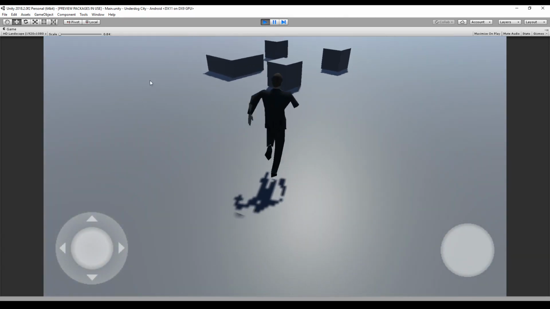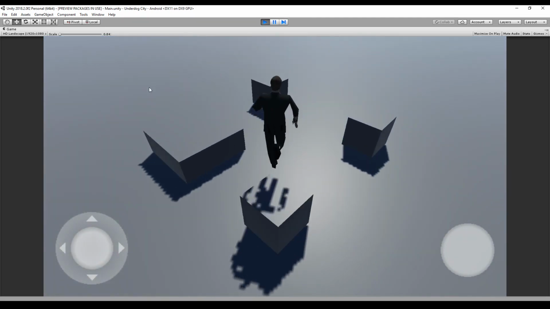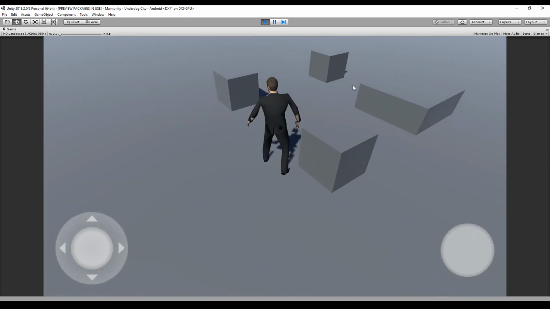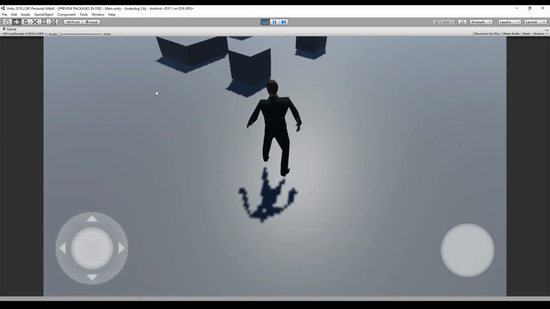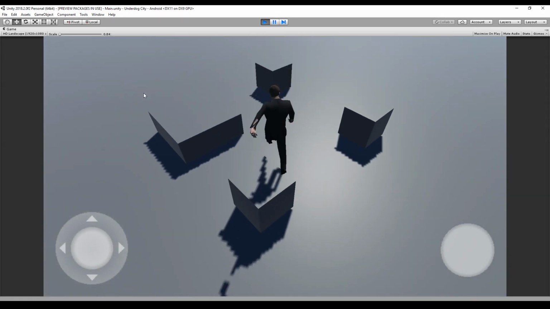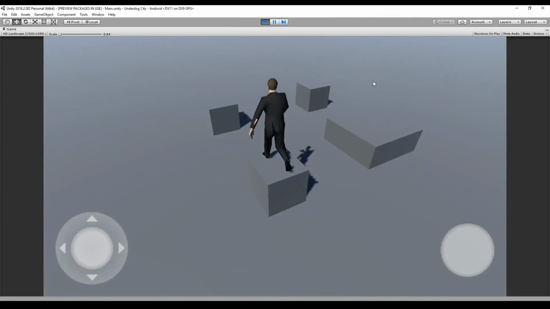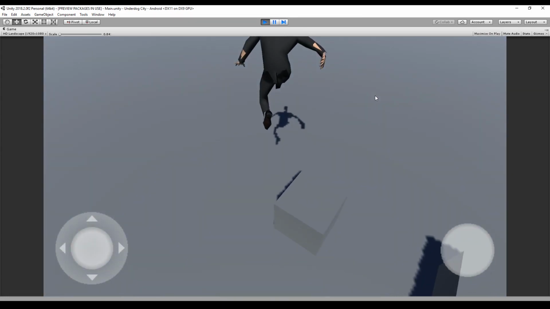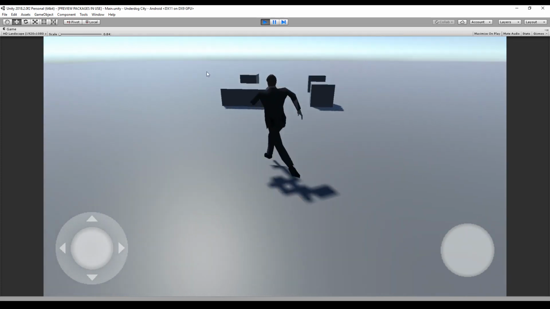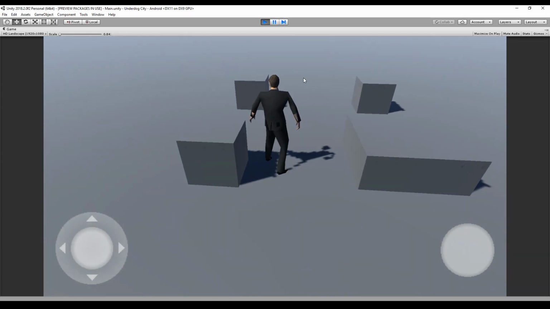So that's it. That's the basic animation system for our character. I will put the link down in the description for the GitHub repository. You can download the current commit, and there are all the scripts and everything you need, all the assets, the complete project is in there.